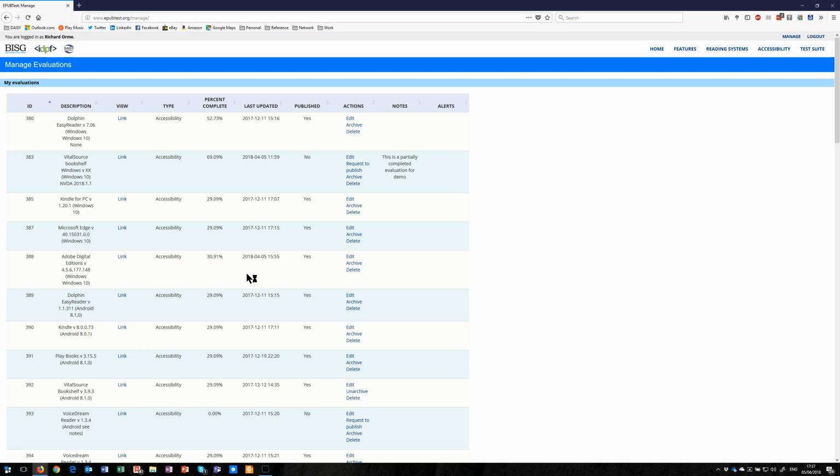Row 2 380. Description column 2 Dolphin Easy Reader v7.06. View column 3 link. Type column 4 accessibility. Percent complete column 5 52.73%. Last updated column 6 2017 12 11 15 16. Published column 7 yes. Actions column 8 list with 3 items visited link edit link archive link delete. Out of list notes column 9. Alerts column 10. So I just moved through the different columns in that table row there.